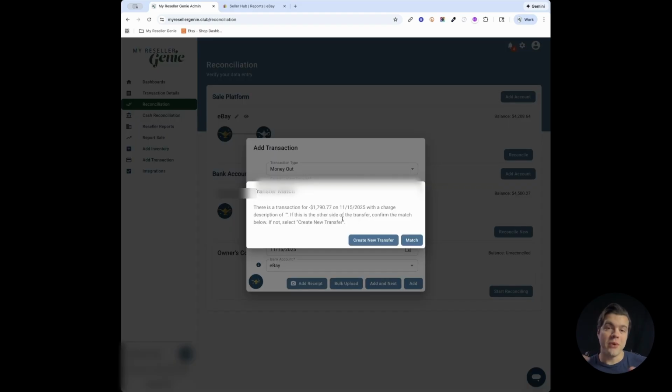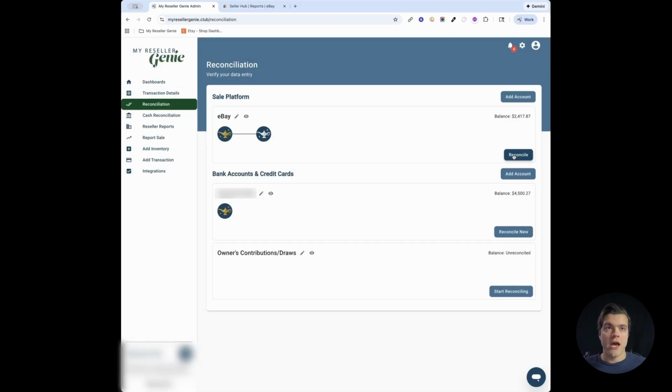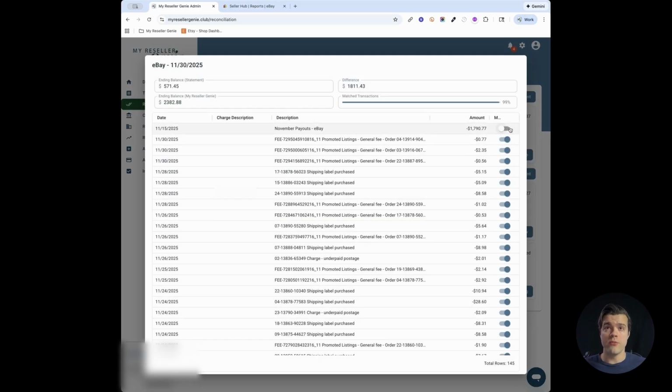Now, if you have a bank account connected to My Reseller Genie, it may have already pulled in this transaction. And if that's the case, this is the message you're going to see, and you would just click match. What that does is record the transfer from eBay to your bank account and make sure there are no duplicate transactions. Now, if you don't have that, it's not going to give you this message. It'll just create the transfer. So I'm going to click match because we have that here. And so now when I click reconcile, here's my November payouts. So I'm going to match this.